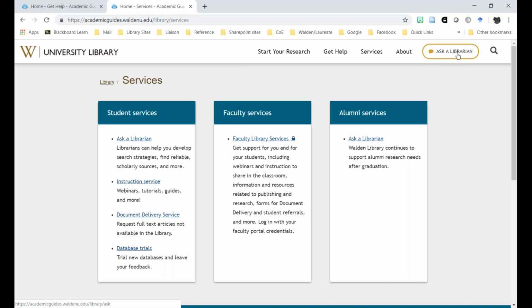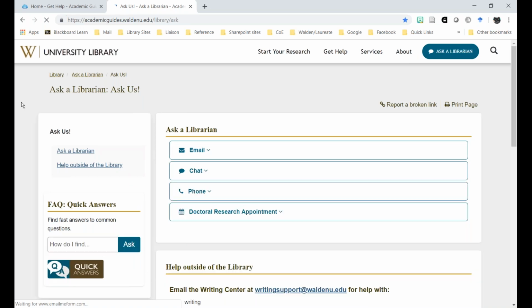But at the end, we also have this Ask a Librarian link. This is where you're going to go to get answers to your questions. We have a lot of different ways to do that. And I think one of the fastest ways to get an answer to your question is through quick answers.